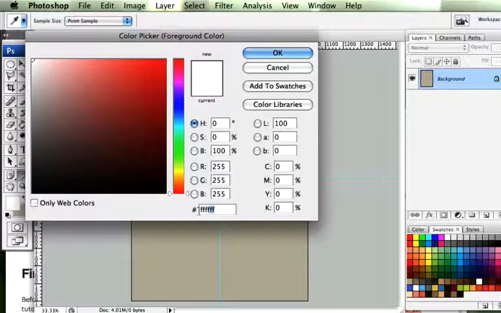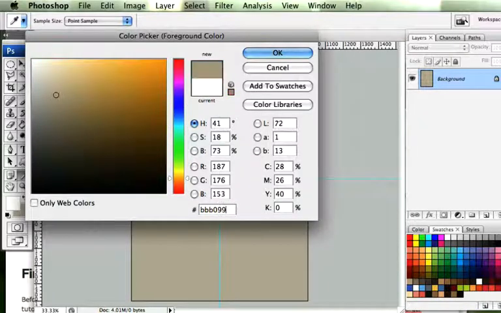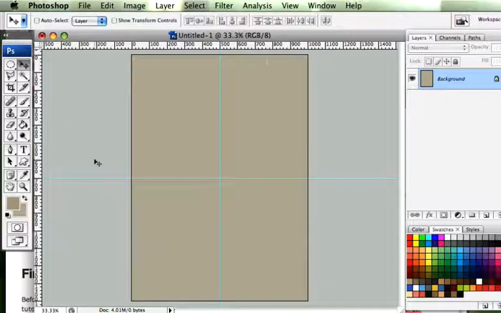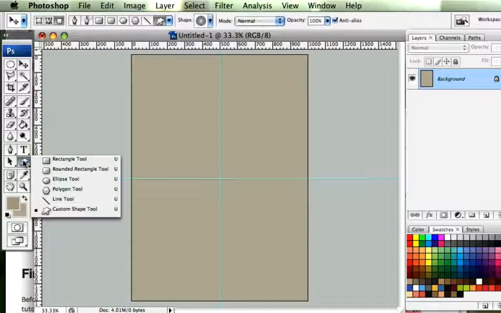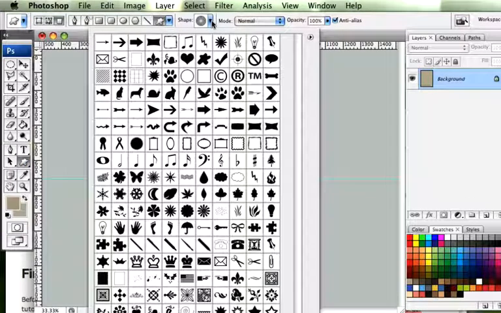So I'm just going to change that to BBB099. Click on OK. We're going to add a custom shape. So come over here to our shape tools and down at the bottom you've got custom shape. And then I've already got it set because I used it before, but we're going to be using a preset which is registration target 2.